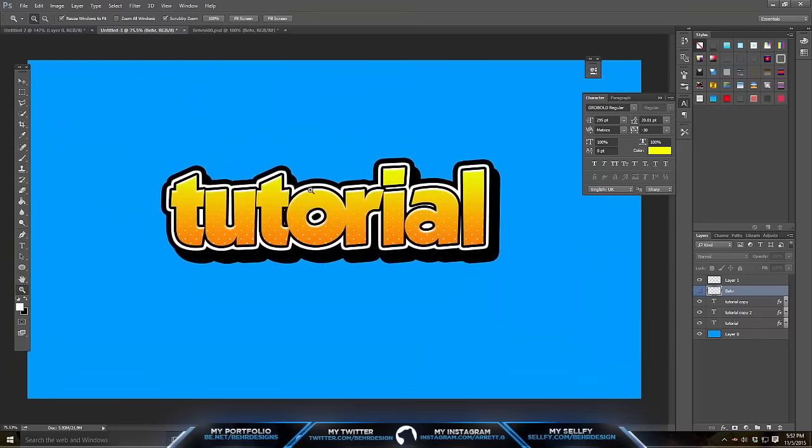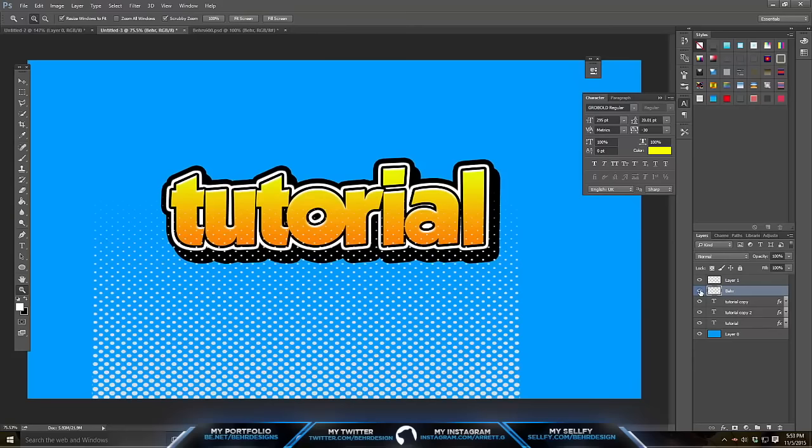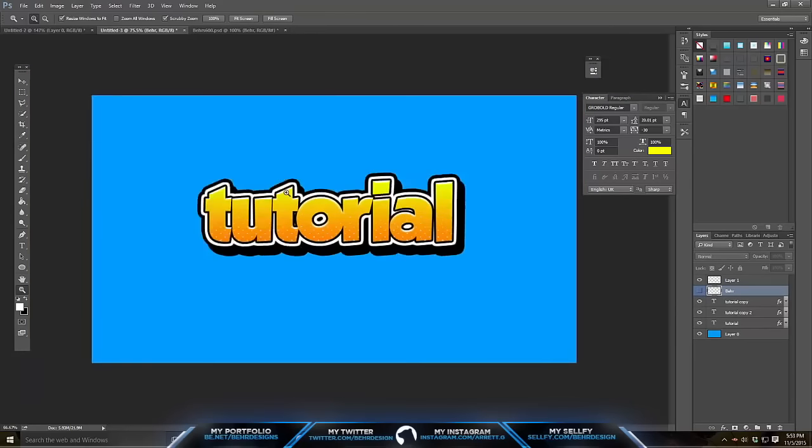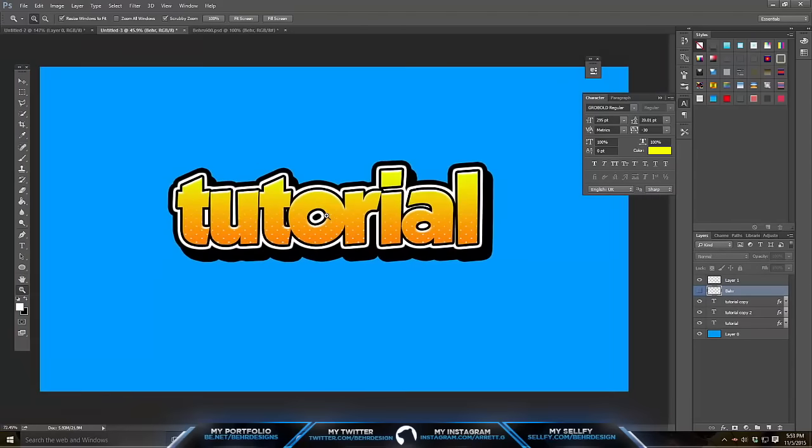So basically, when you guys do this, all you have to do is redo the halftone, but it's already there, and just a really nice, cool effect. So this is pretty much it. This is just your cartoon comic book effect, and it's really nice.